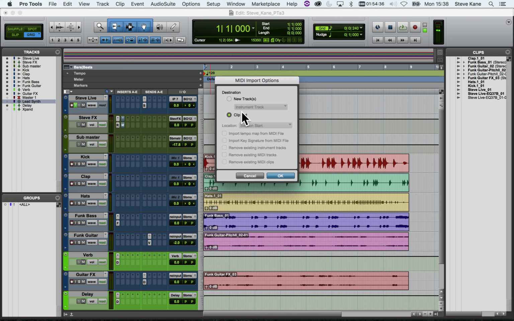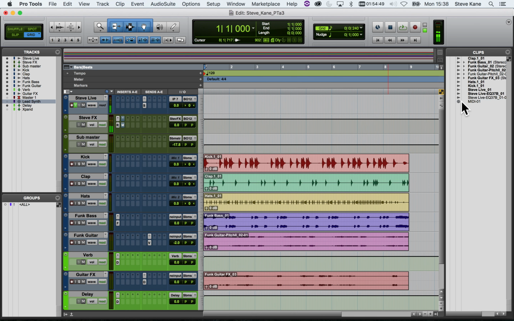So if I needed a new track, I could import tempo files and all that kind of stuff, but I don't because we've already got a track for it. So we're just going to import it over to the clips list. Bada bing, bada boom. And look, now you can tell by looking, there's the little MIDI flag there versus the little audio badge, flag, icon.